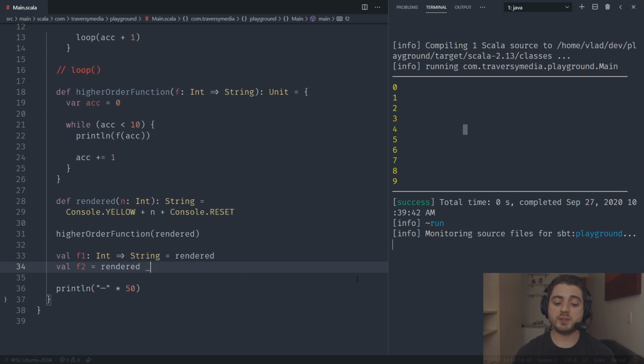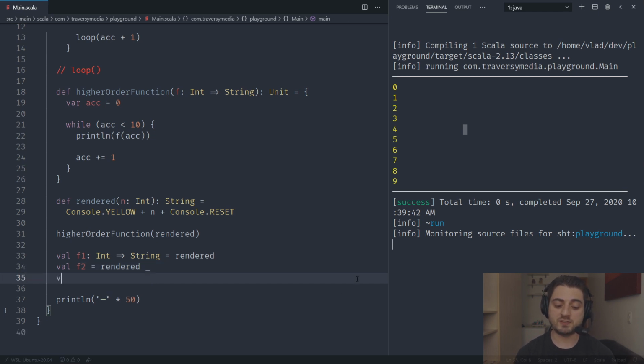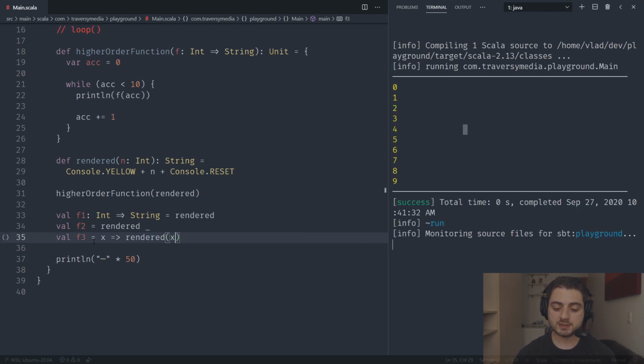Okay, now another way to create these functions is by using function literals, and they are virtually the same as the arrow functions in JavaScript. So for example, you're going to say, okay, some x is going to come in, and we're going to call rendered, and we're going to pass in the x. Okay, so it's going to be exactly the same function. The type is going to be int to string. No need to specify the type.